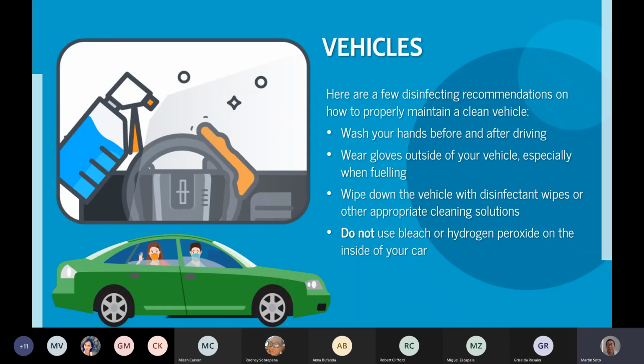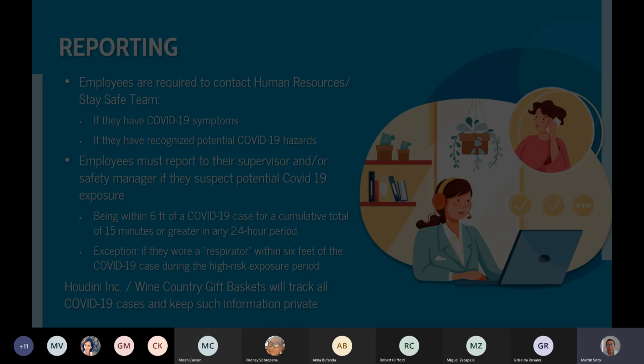Vehicles. If you happen to use a company vehicle to do business in between buildings, you have to wash your hands before and after driving. Wear gloves outside the vehicle, especially when refueling. You want to wipe down and disinfect the inside of the vehicle, anything that you touch with your hands, right? If you use your personal vehicle for business, that's going to be up to you to clean and have your vehicle sanitized if you are going to have passengers with you.